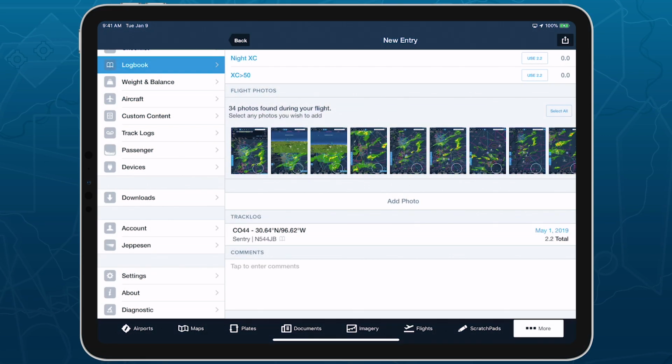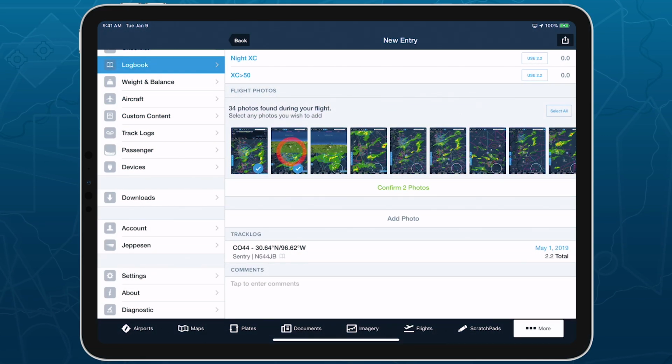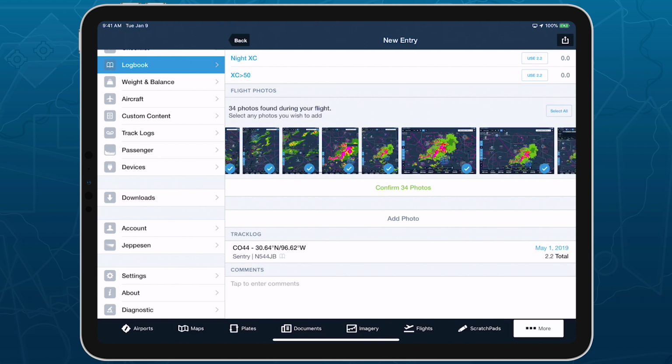ForeFlight's logbook can automatically suggest photos that you took during a flight, so you can quickly review and add them to new logbook entries.